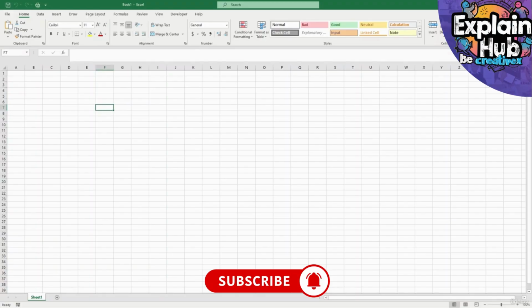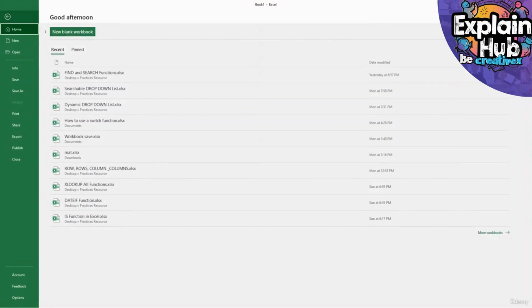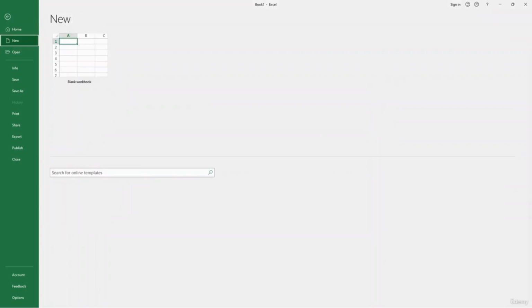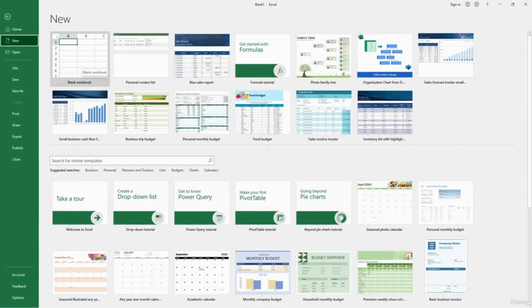Now I'm going to create a new workbook. This way you can use the File menu, and from File you can use the New tab. From there you can find several templates. You can easily select from the suggested templates. These are pre-designed templates.